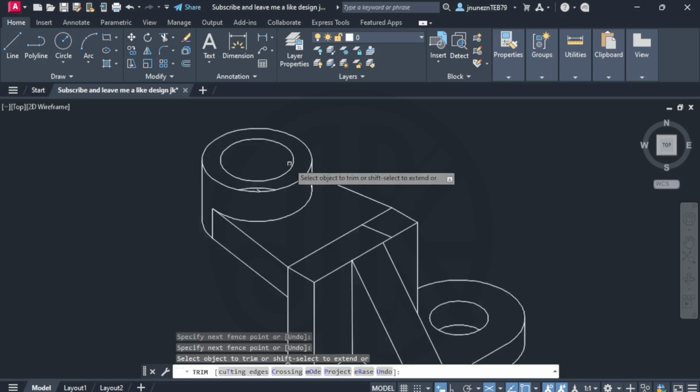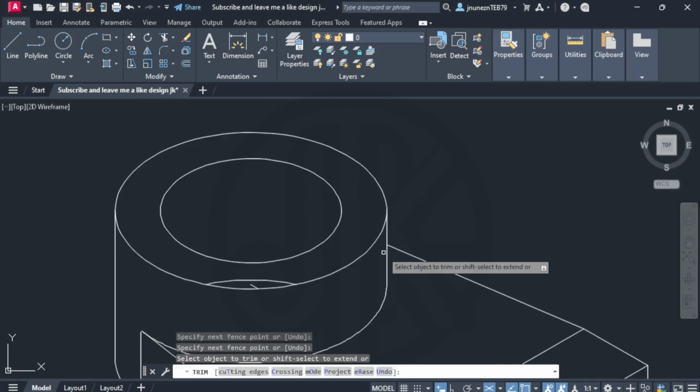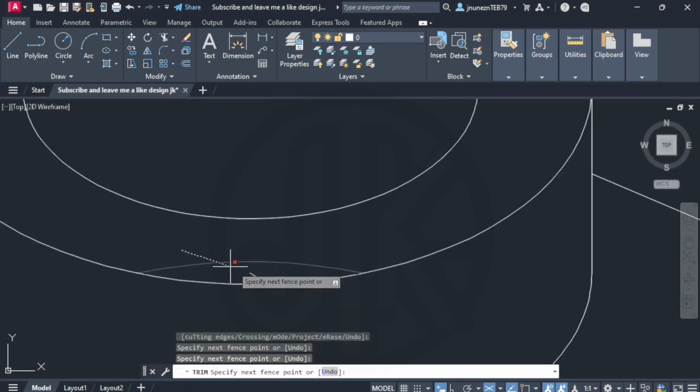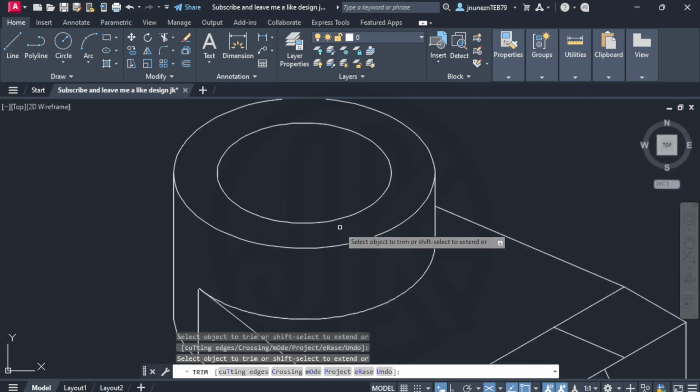Let me know in the comments below if you have worked in this way. We finished the last details. Great work so far. Right now the work is done. We have finally finished our 2D part.